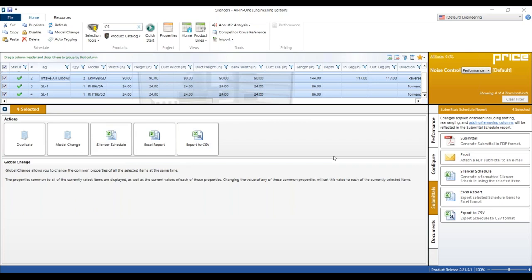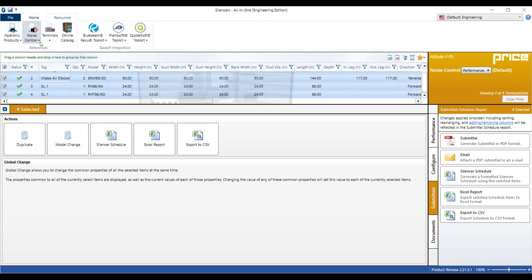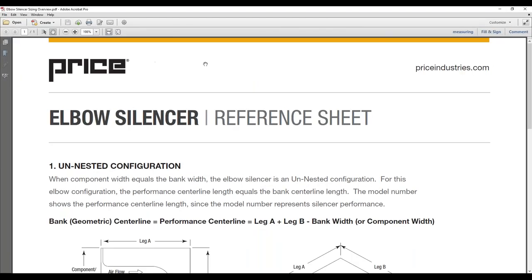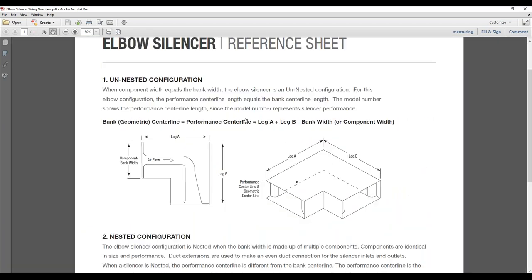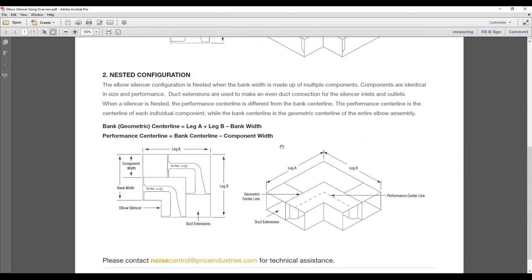That's how easy it is to look at a schedule, and you could create submittals. And additional to that, you also have a bunch of resources. So when you look at the software here, if you don't know how to size a silencer, you could click on that elbow silencer reference sheet for the sizing overview, and it will tell you how to calculate the centerline length, because in the industry, for elbows, what you specify for the length and what you see from any manufacturer is the centerline length, which basically is leg A plus leg B minus the width, right? And then it also shows you how to calculate it for a banked unit when it's multi-component.